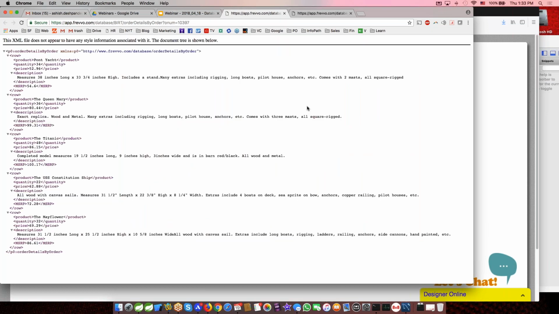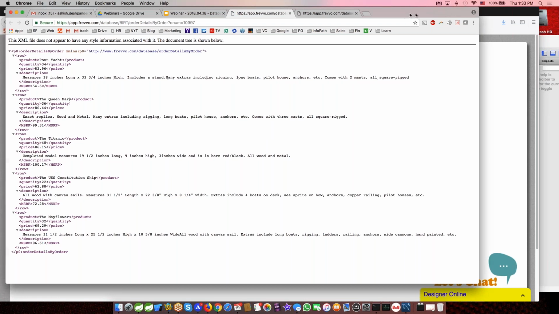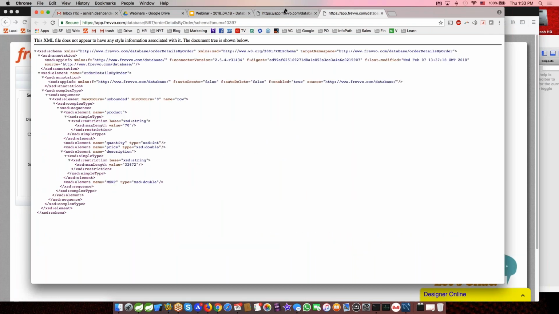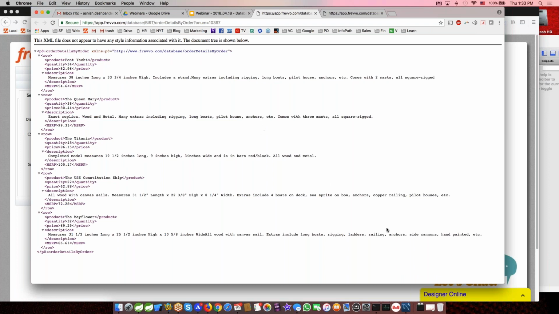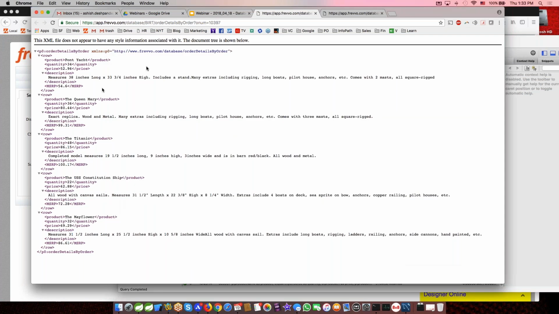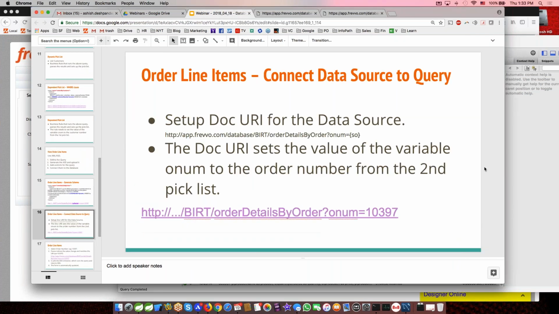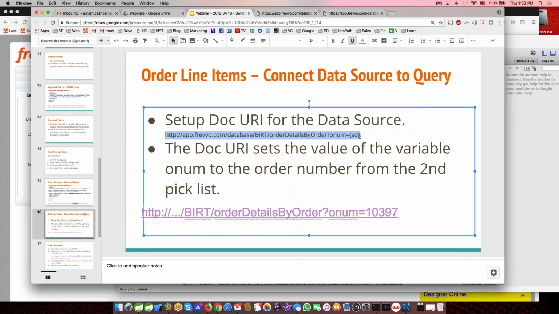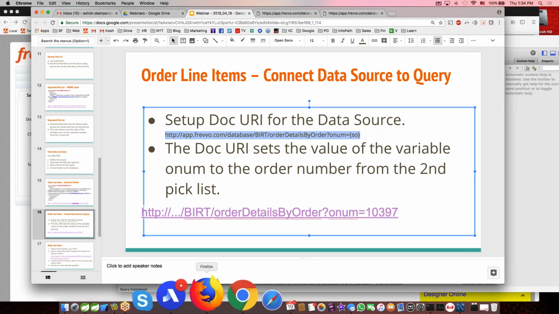If you were to execute this query, you're going to get an XML document. This XML document conforms to this XML schema, and it represents the data in that result set that we saw. So you can see it's exactly the same information: Queen Mary, the yacht, Titanic, Constitution, the Mayflower, the same information in that XML document. What we need to do now is connect the data source that we added to this particular URL. The only difference between these two is that the order number is dynamic using a template.